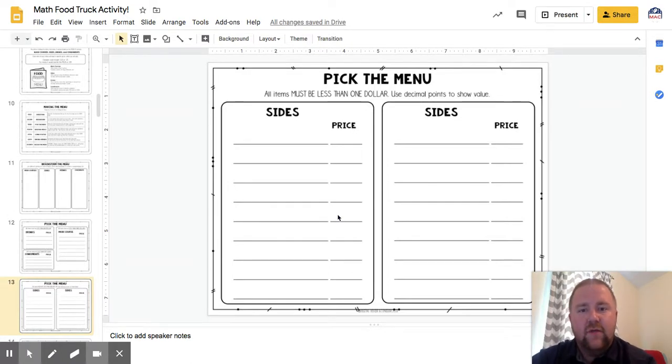So it says all items must be less than $1. Use decimal points to show the value. So the sides are where we had the most that we needed to include. Now, if you're like, I can only think of like 3 or 4 sides, do some research, go online, look at some restaurants, find some different sides that you can include. All the sides are going to be less than $1. So this needs to be filled up with all of the sides that you're going to be picking.